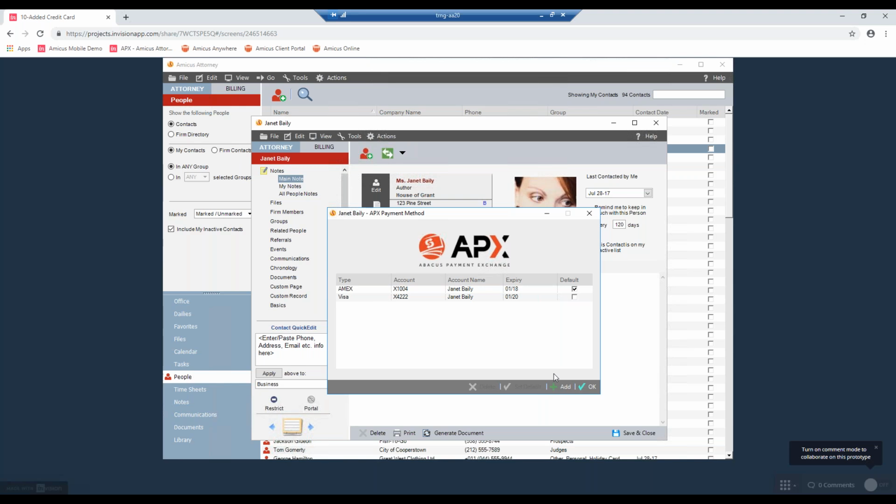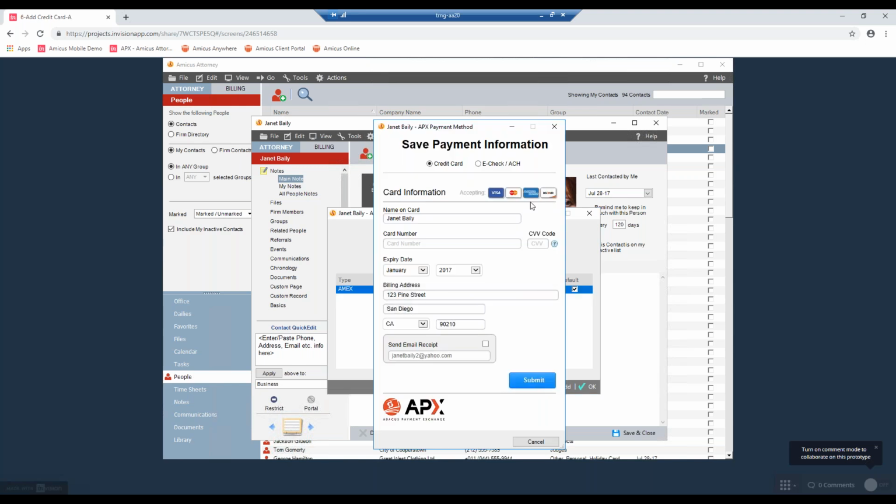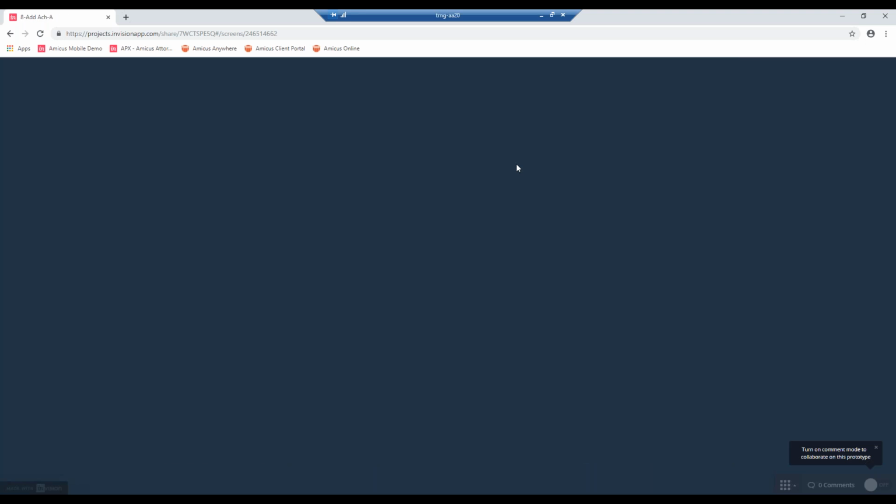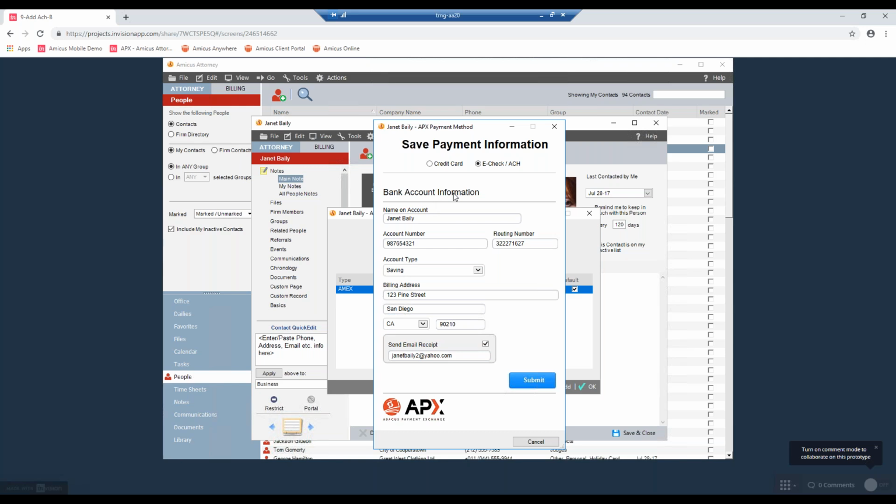Well, let's do the same thing. We'll do an example here of an ACH or eCheck. So we'll click Add again. I will select the radio button for eCheck ACH. And again, now I'm being asked for bank account information. So let me just throw that back. You'll see it asks me for credit card information here. When I've selected this, you'll see it asks me for different pertinent information.